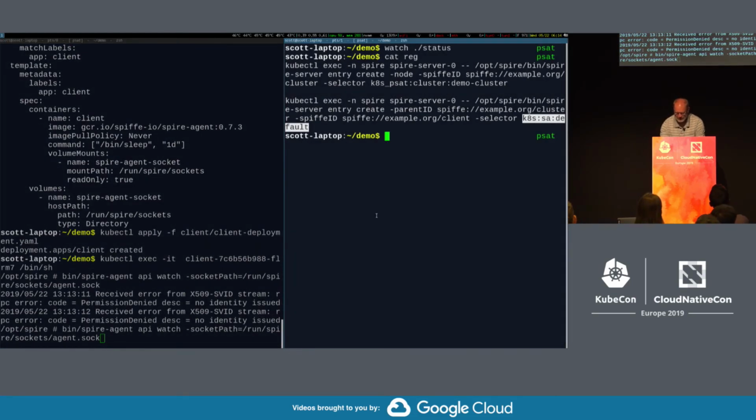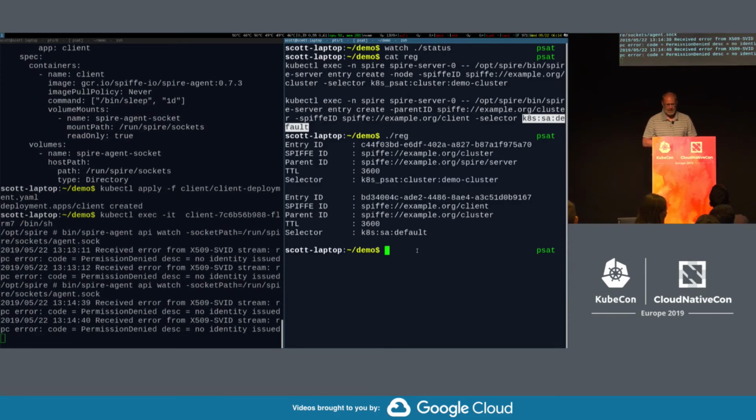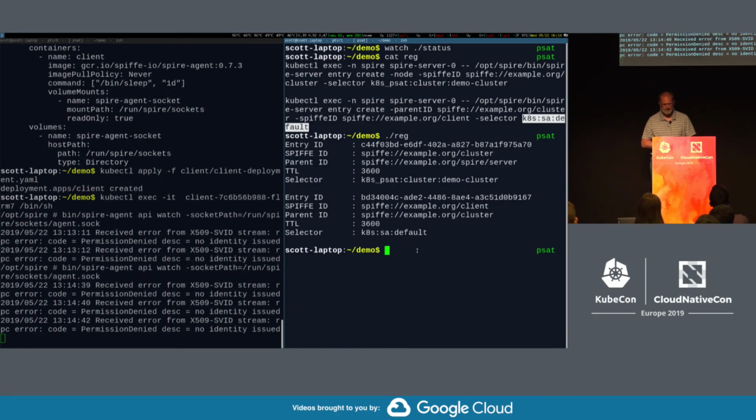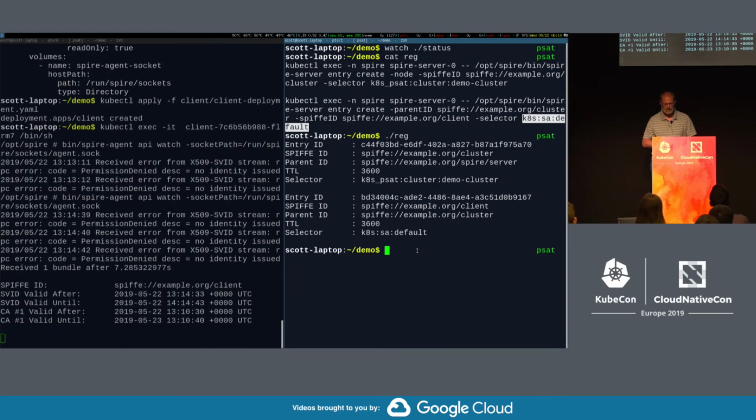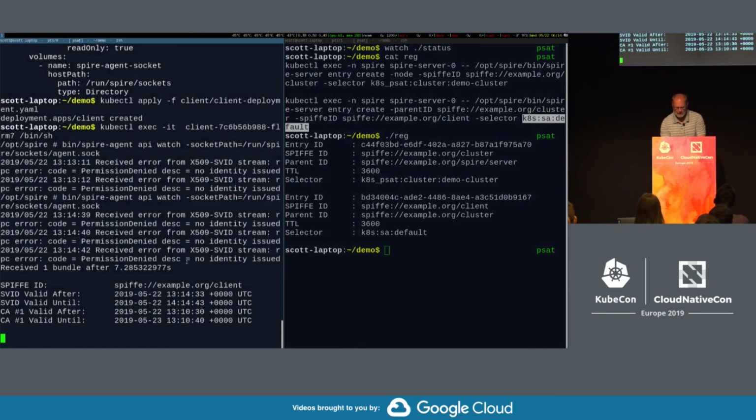So let us run that. And in a few seconds, yay! So we've now attested the workload. So we are able to be issued an SVID, and you can see our SPIFFE ID there. That's it for the demo.